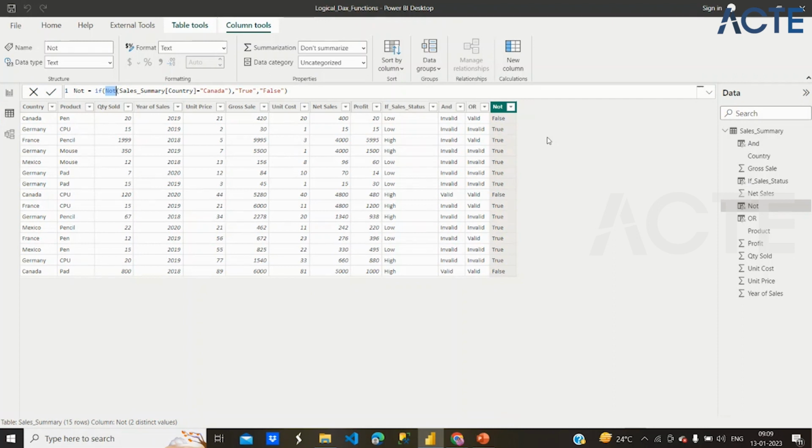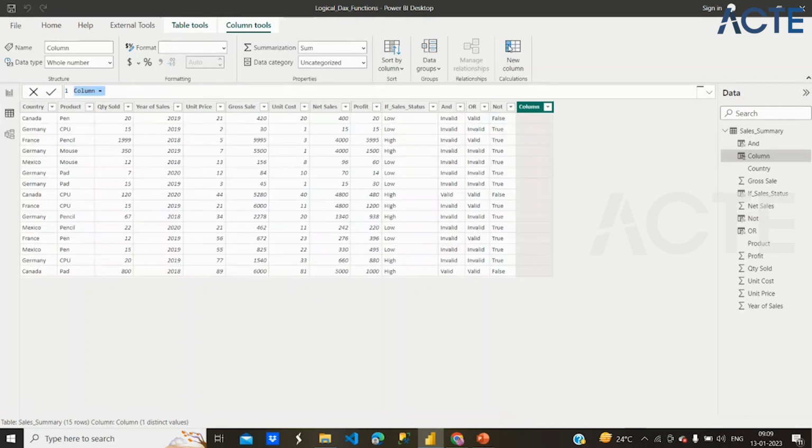Now we have the SWITCH function. Here we will use the SWITCH function to create a country code. I'll show you here how we will create a country code. Switch.